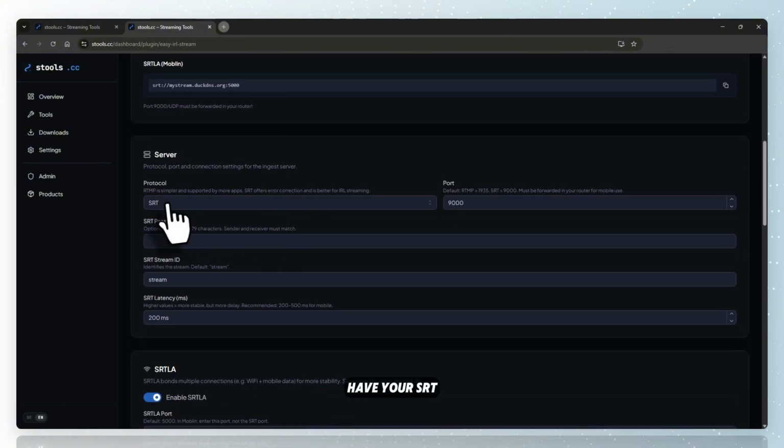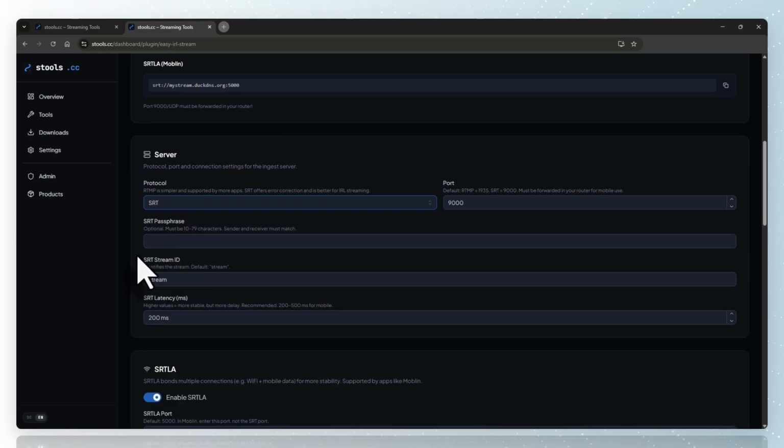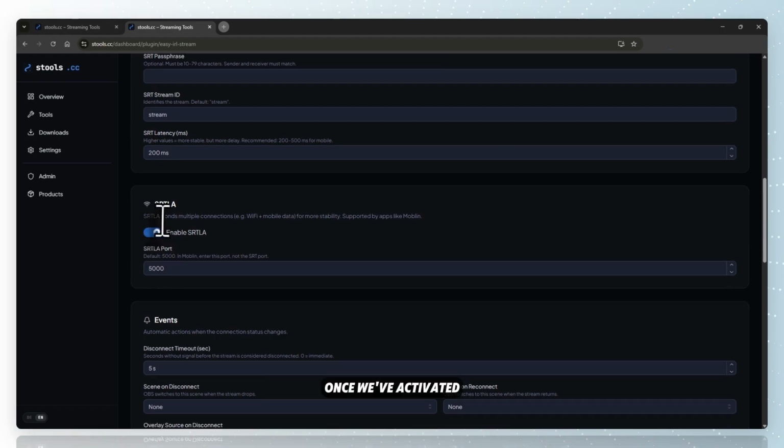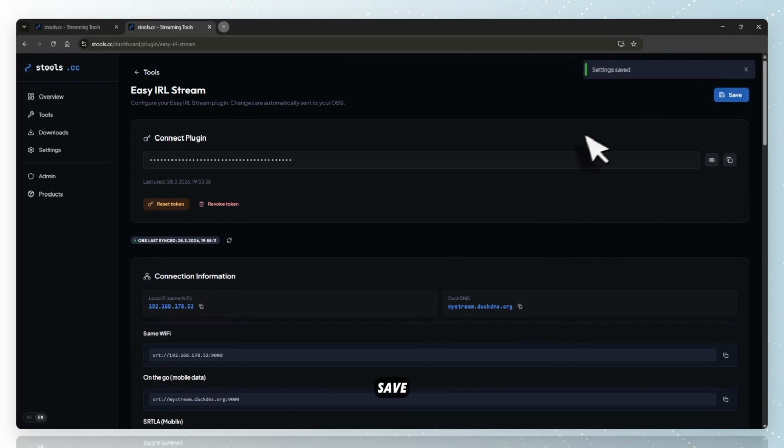And here you have your SRT server configured. It's definitely recommended, especially if you're using Moblin. On the other hand, you can of course also switch to RTMP. But I would always recommend SRT to you. Once we've activated all of this, we can go ahead and click Save.